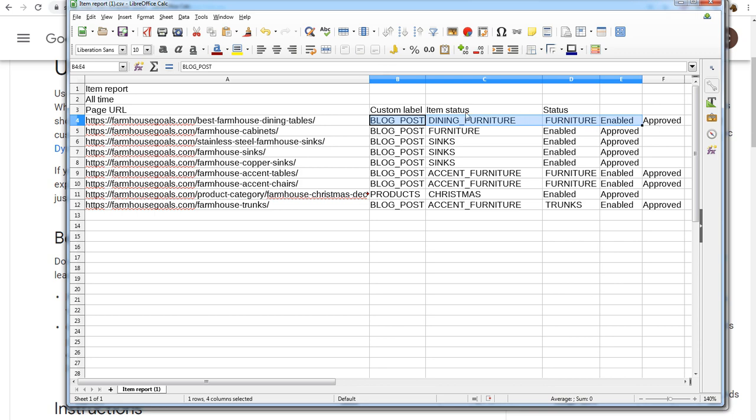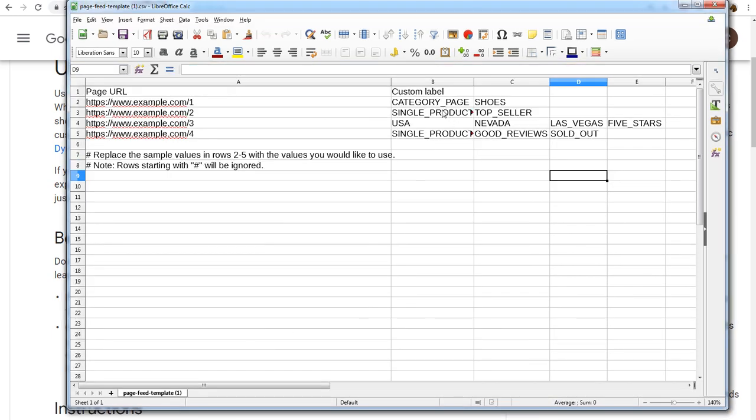Now, once you already have it uploaded, you're going to see these here: item status, and status, and you're going to see things like enabled and approved here. Don't really worry about that. If you're seeing it on mine, you're not going to see it on yours as you're creating your page feed. You just want to create it just like this one is right here, with custom labels and your page URLs.